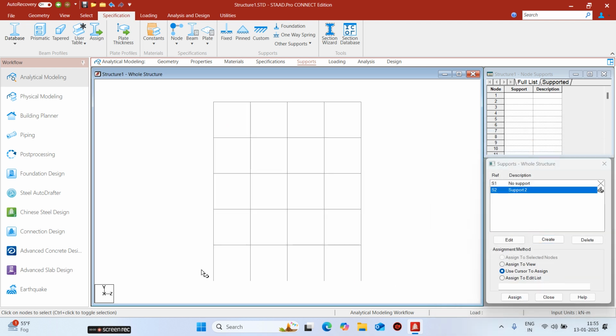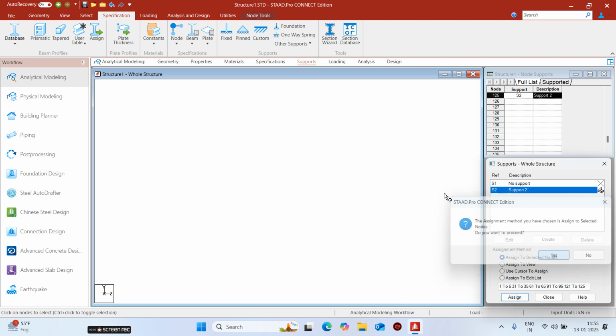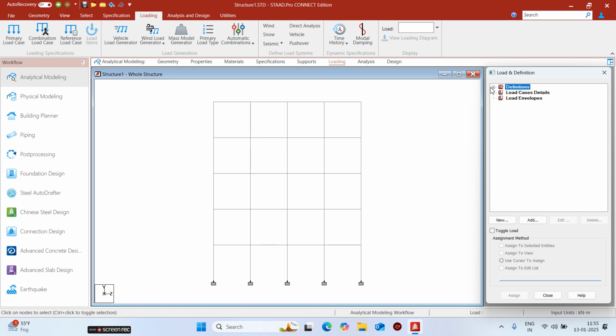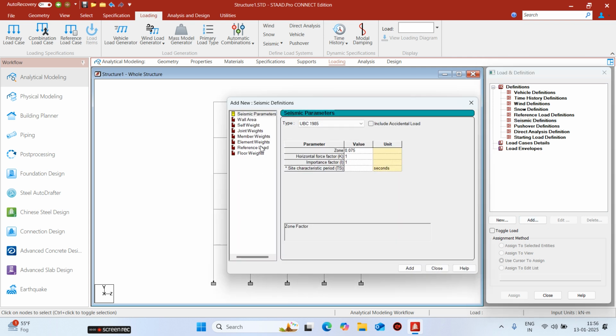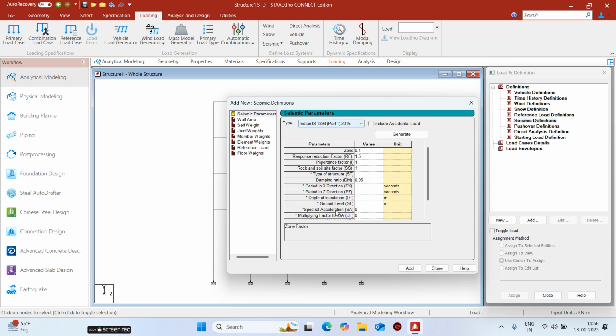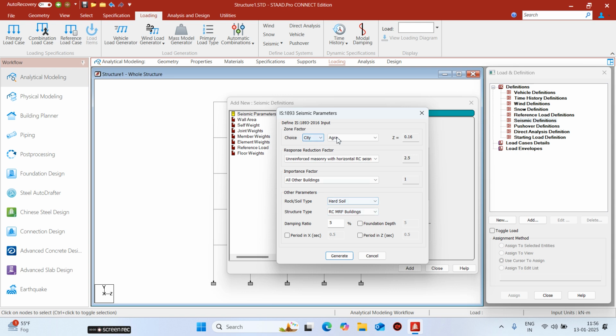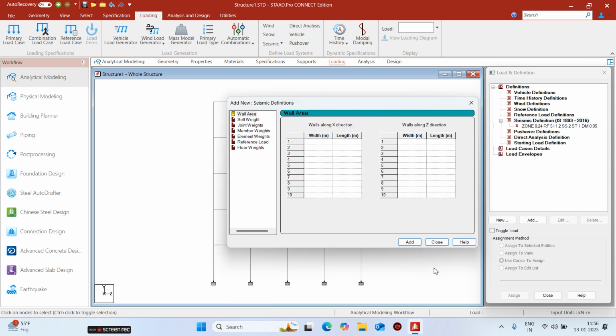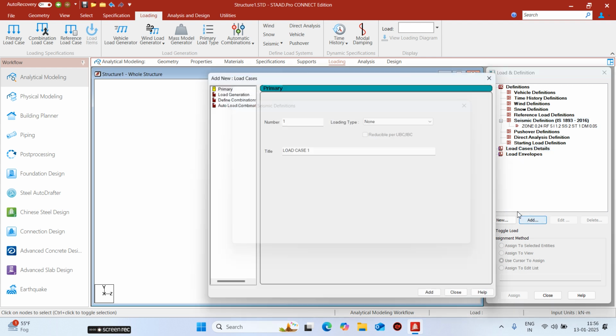The motive of this, I already told you, okay. We need to make the load envelope. Okay, how can we make the load envelope? That I will discuss. So first of all, go for the seismic definition. Choose your code, click on generate, and let's take Delhi. Building is moment resisting frame, special moment, and residential building. I'm taking the medium soil. It is okay. 5% is the damping ratio. Okay. Just click on add, close, and go for load case details.